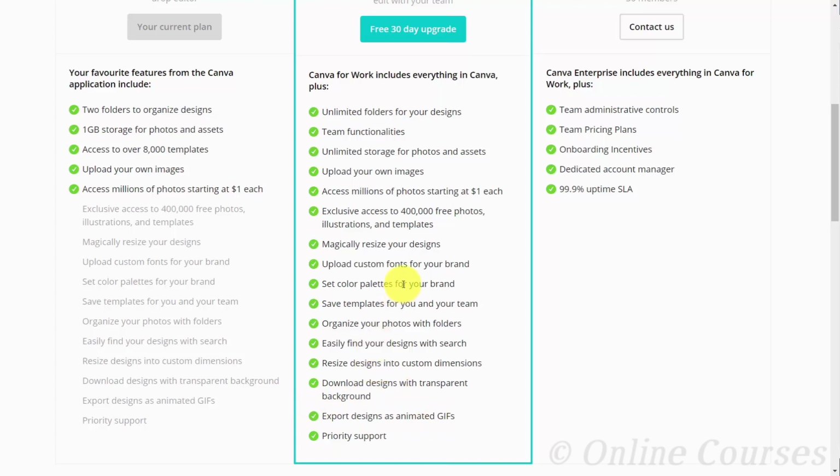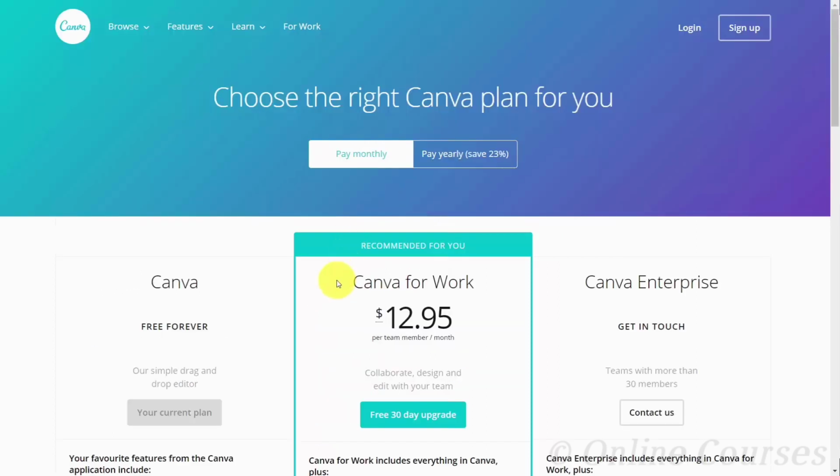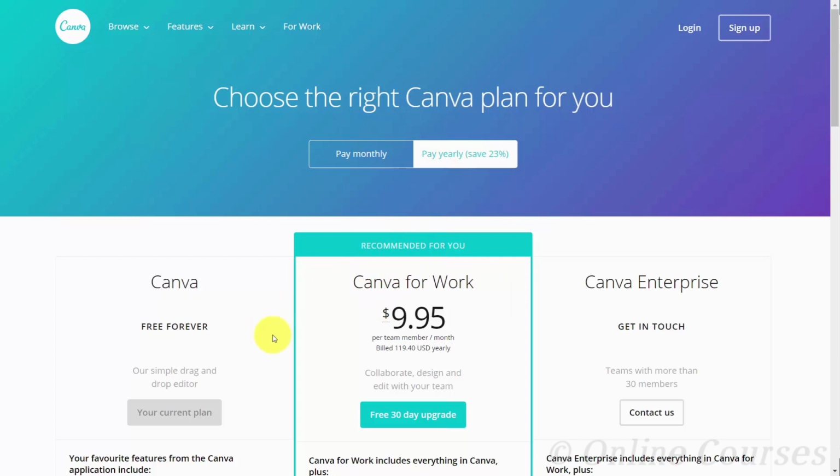So it's a good idea to start with the free version since you do have access to the templates, as well as being able to upload your own images and having access to storage. And then if you find that you need any of these other features, they are available to you and you'll be able to upgrade in the panel. Now as of the recording of this video, you'll see a $12.95 price. If you pay yearly, obviously, you're going to pay less in a lump sum. And we're going to start the course assuming that you have the free version. So if you choose to upgrade, once you see some of the other features, you'll be able to.